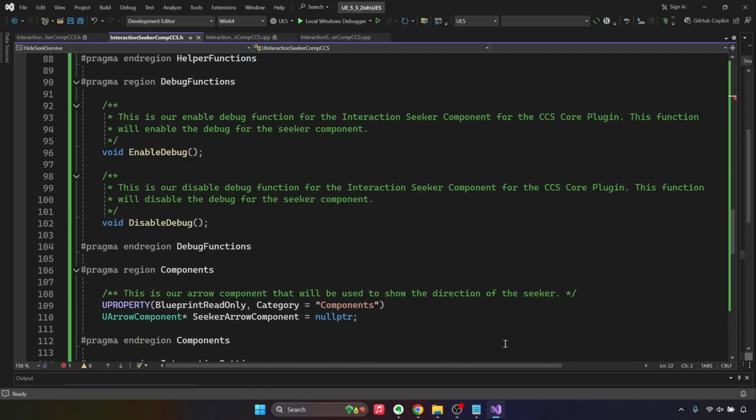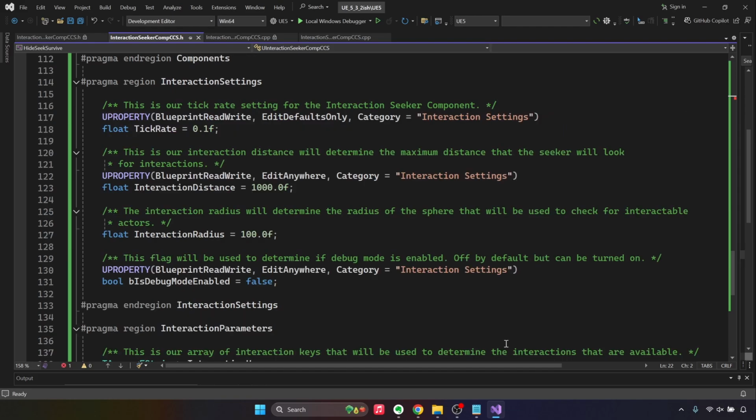And then we have at the bottom here our enable and disable debug. So this is just going to turn on debug and turn off debug, just like the functions we had in the receiver. And then we have our arrow component there at the bottom. And this is just going to show us visually what direction the seeker is looking in. And then we have some interaction settings. We have the tick rate, which is 0.1, which is pretty slow, but it'll be good enough. And then we have the interaction distance, the interaction radius, and then our debug mode enabled flag. So that all looks good to me.